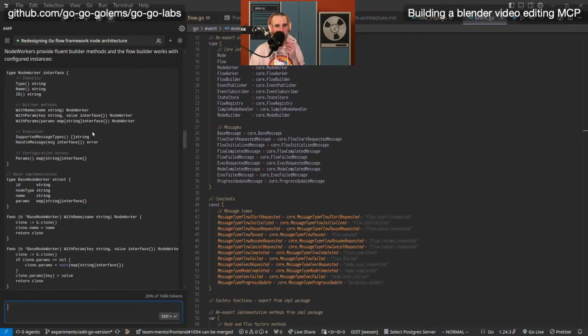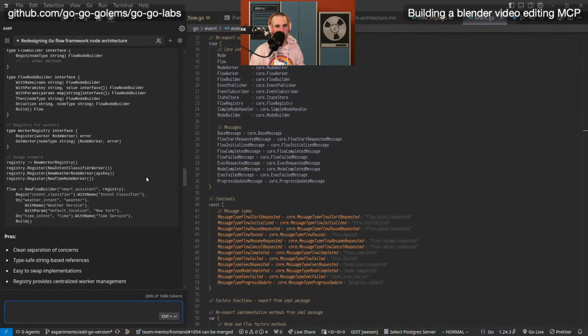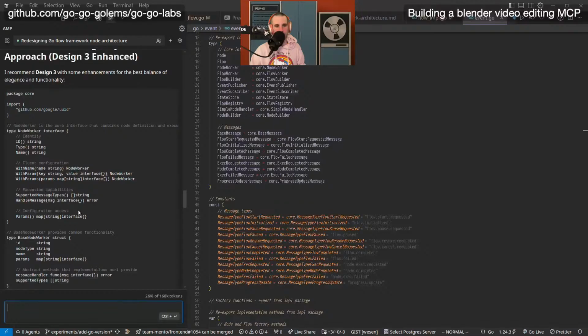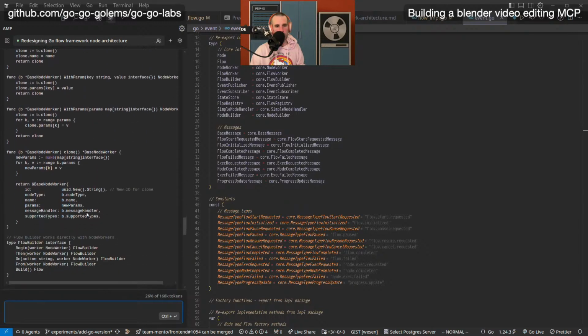Build a pattern on node worker. No, I don't think that makes much sense. Registry based with smart resolution. So I thought about that. I think that might not be the worst idea, but I think that's actually maybe the worst idea. Recommended design, hybrid approach. I don't think this is useful.